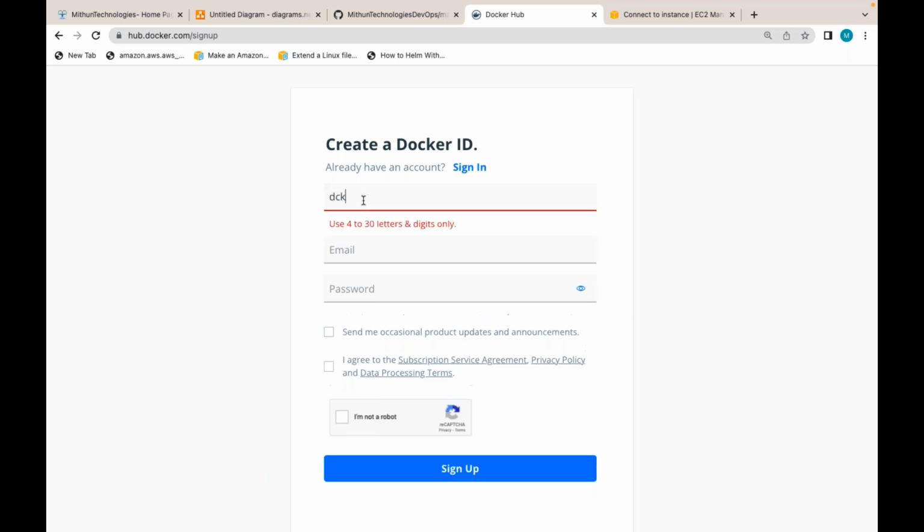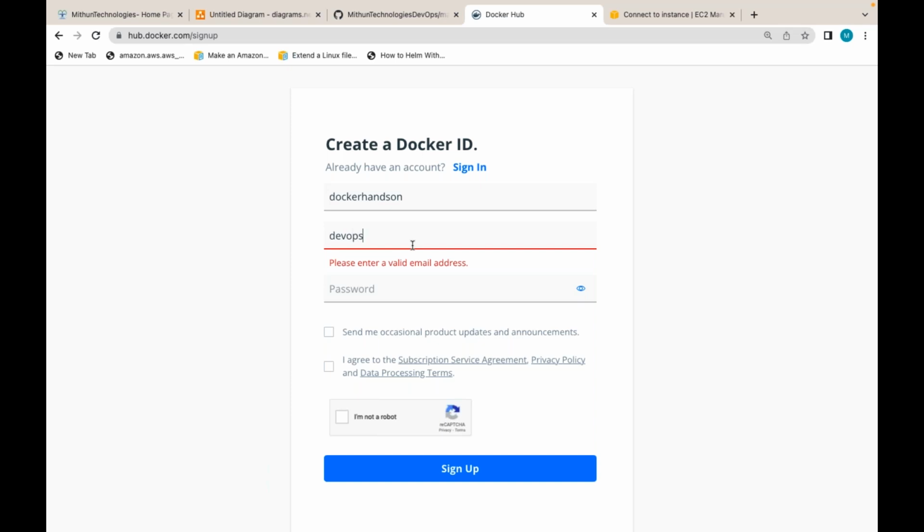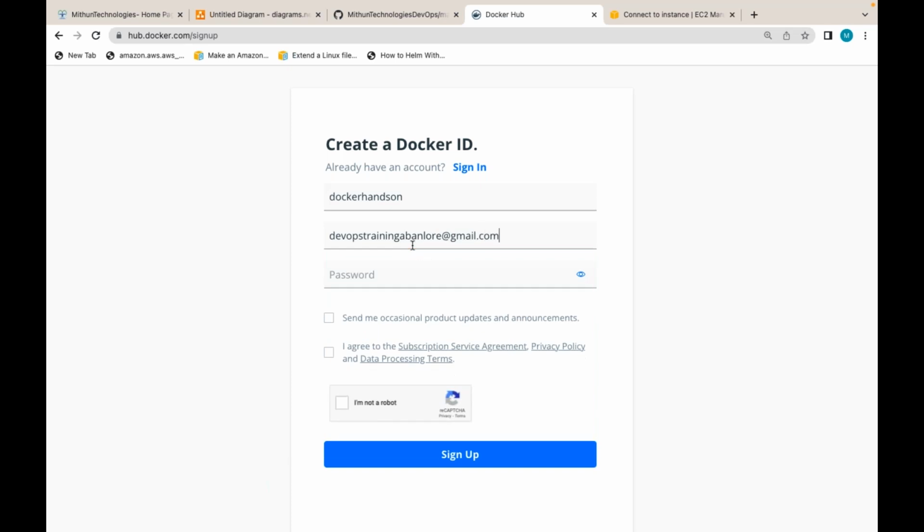I already created something like this. This is my registry in the Docker Hub. I already created it with my details, my mail ID. And this is not the password of your email. This is the password of your registry.